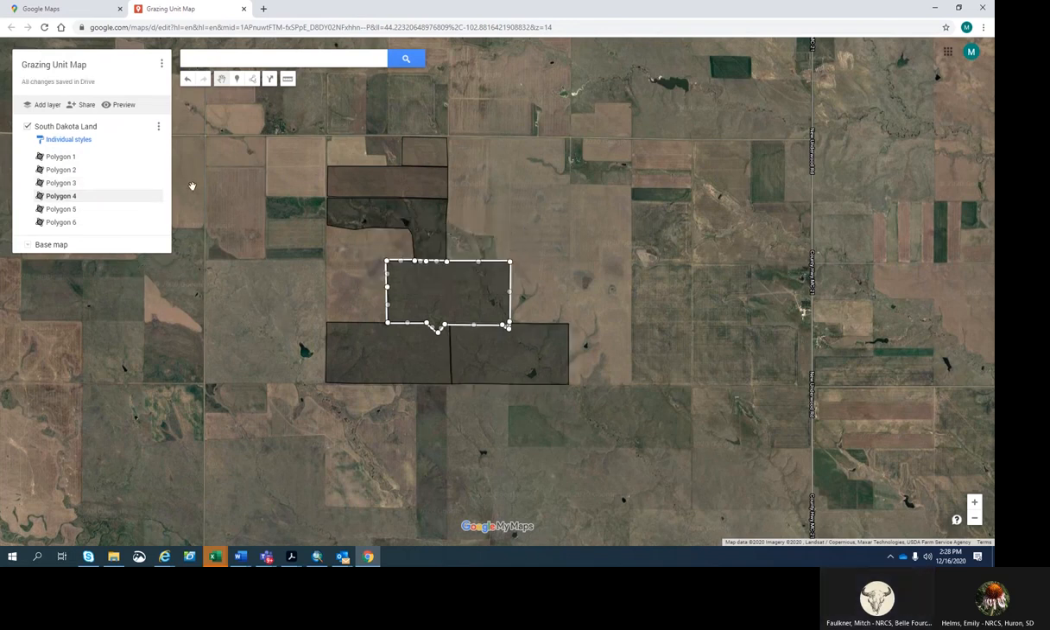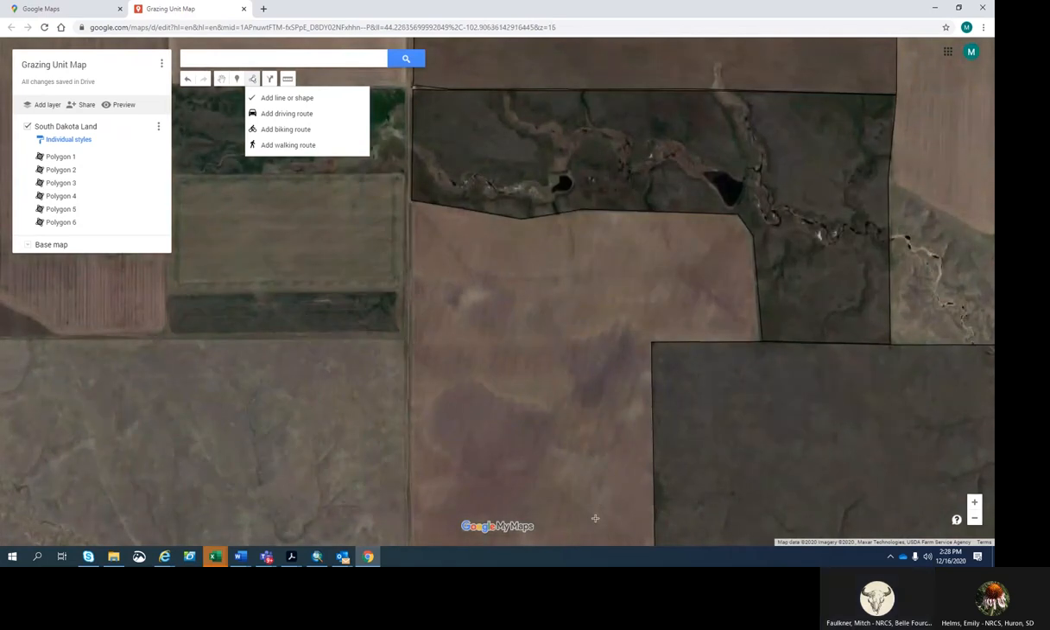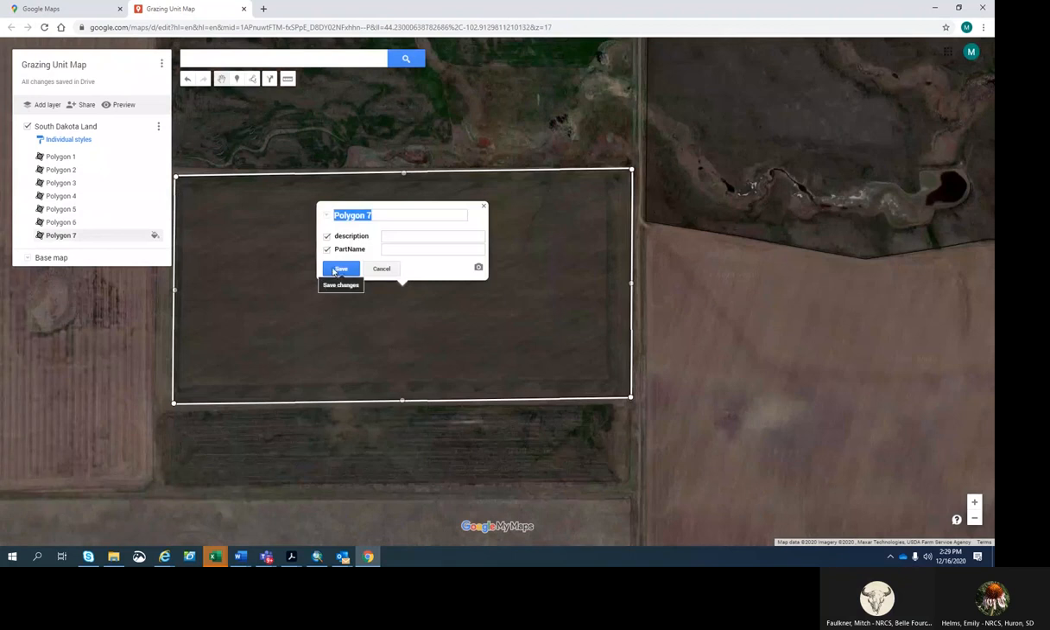Now, I can do whatever I want within this project. I can add more fields. And in fact, I'm going to add this crop field in because that might be a field that we put into the grazing tool. Zoom in on that thing. I'm just going to go ahead and add a line. I'm going to outline our crop field. I'm just going to click save.